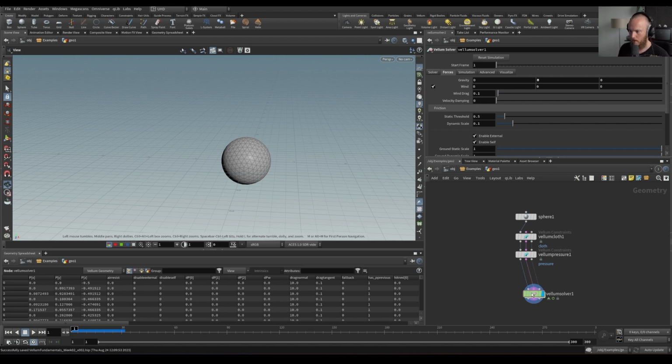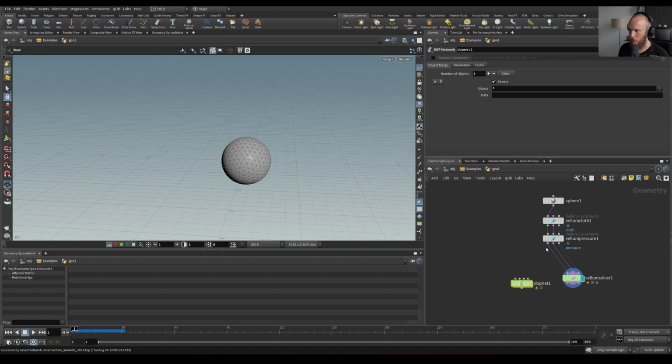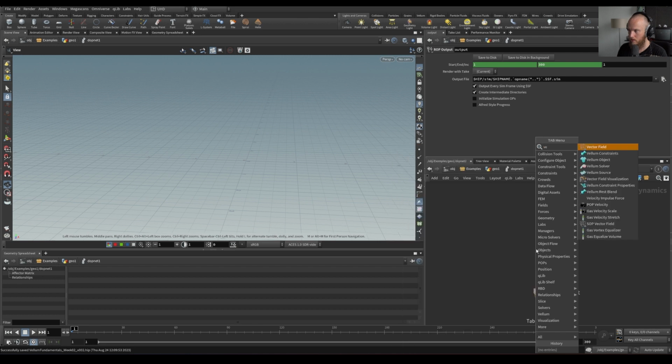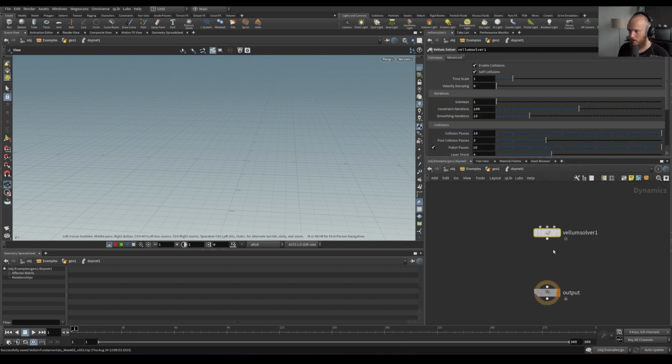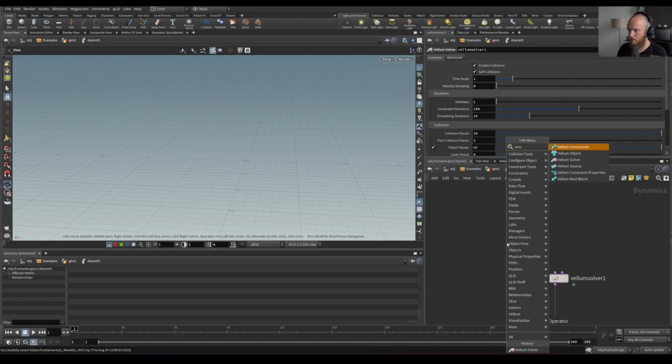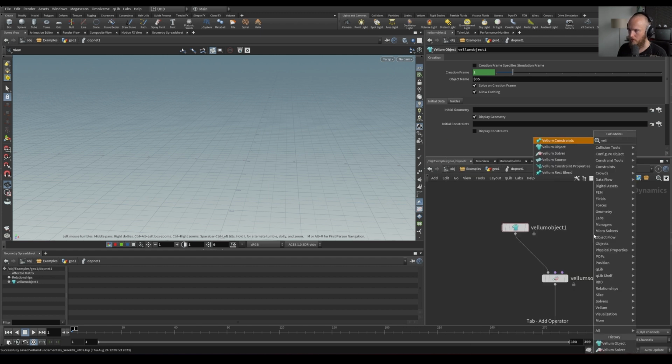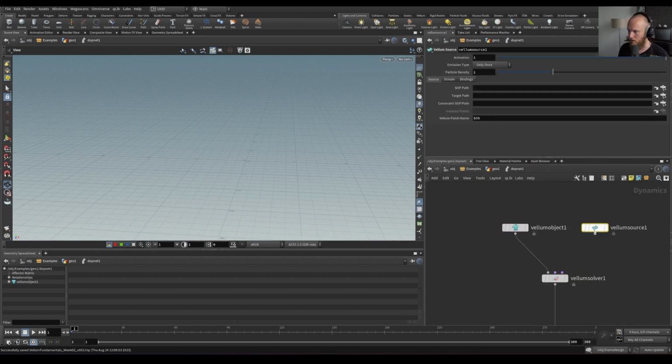And then we don't have anything going on. And again, just to reiterate, we can also build our own Vellum solver, making a dot network. Doing a Vellum solver. Vellum object. We put the Vellum object in, and then in that Vellum source, we put the thing that we want to source in the Vellum source.